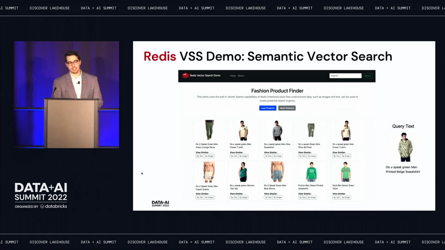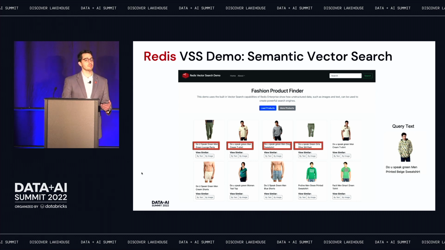On the right-hand side, you see the query text, which is that Do You Speak green men's printed beige sweatshirt. And you'll see that when we click that, what gets populated, the first 4 results are all from the same brand. It tries to find things that have semantic similarity to what you have shown. Those 4, along with many of the other ones presented, have aspects of the text that are represented in that query text: the brand, green, men's, sweatshirt. Lots of that is represented in the products that are surfaced.